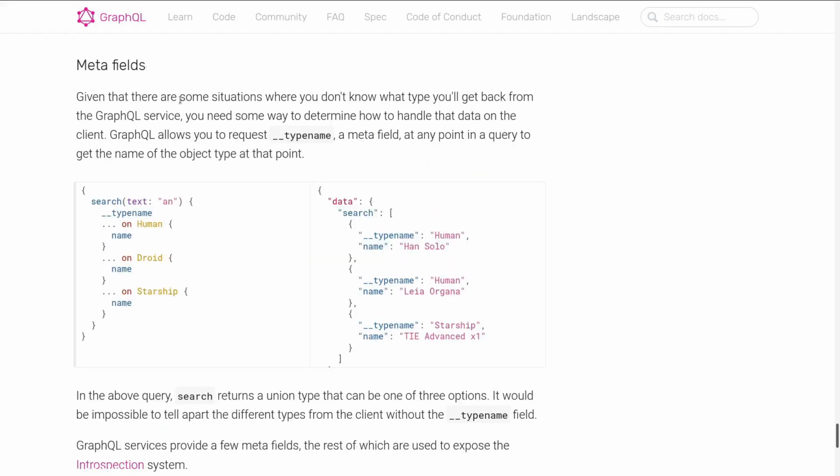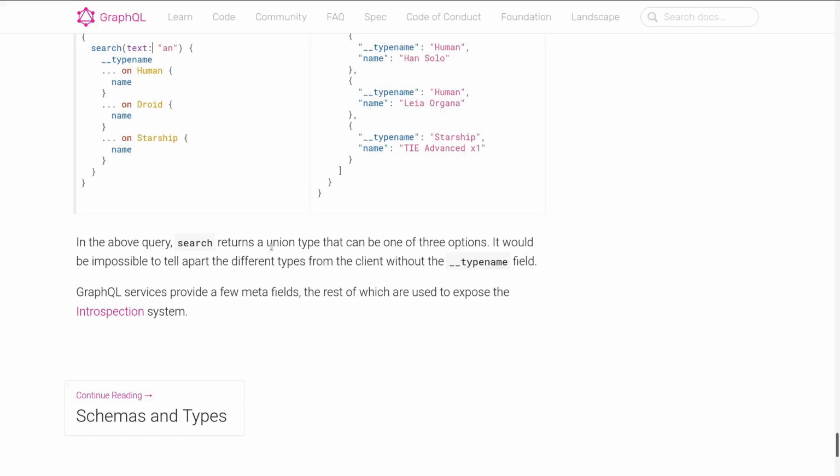Meta fields. Given that there are some situations where you don't know what type you will get back from the GraphQL service, you need some way to determine how to handle that data on the client. GraphQL allows you to request type len, a meta field, at any point in a query to get the len of the object type at that point. So let's say this is probably a function and it gets a text, right? Kind of like that. In the above query, search returns a union type that can be one of three options. It would be impossible to tell apart the different types from the client without the type len field.